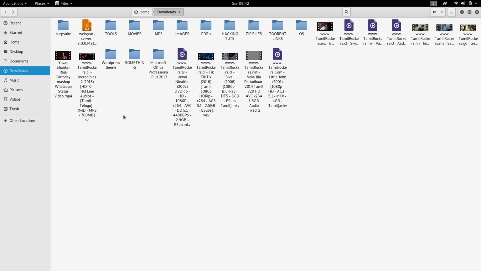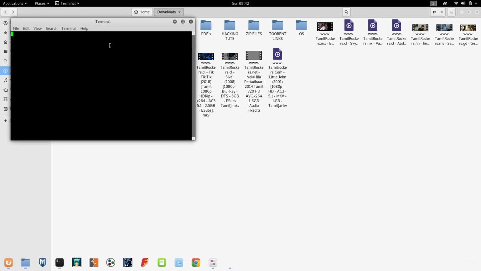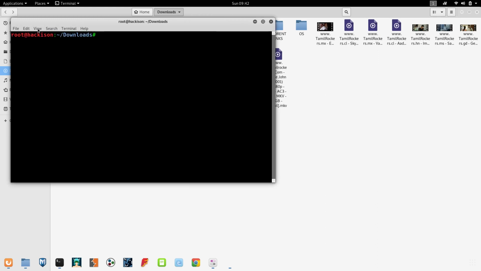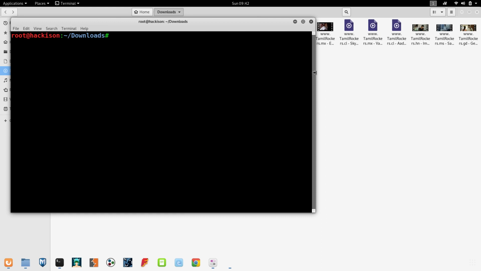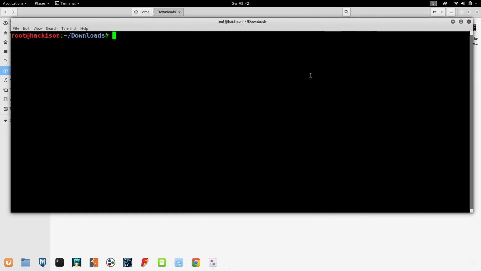So here it is. Let me open the terminal. Now to run a jar file, you need to type this command. Before running WebGoat, your Java version has to be downgraded to version 8. For running WebGoat inside a Kali Linux machine, your Java version must be at most 8. It shouldn't be more than that. Then only it will be supported.